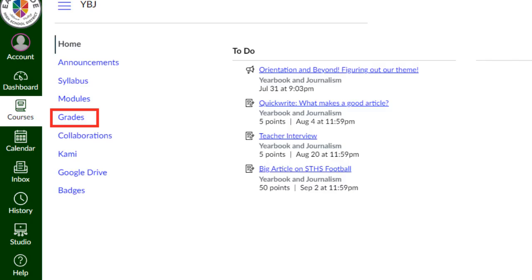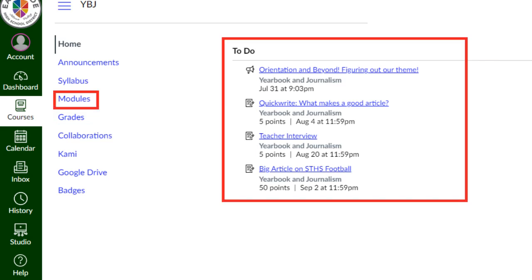There, you can check on your grades on the left-hand side by clicking on the Grades button. Within that window, you can check out what assignments you're missing, as well as how well you scored on any assignments you've already done. And if your teacher is using Canvas as the main way for you to do your assignments, you can always access those assignments on the left-hand side through the Modules button, or your to-do list on the right-hand side of your course page.